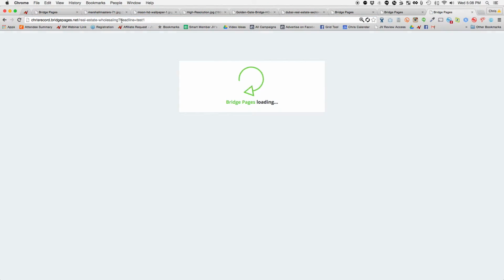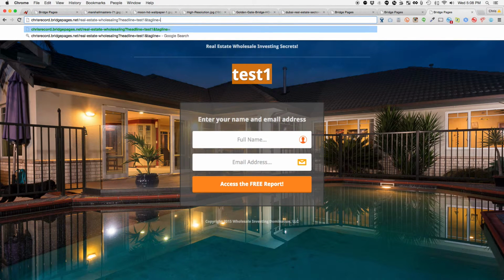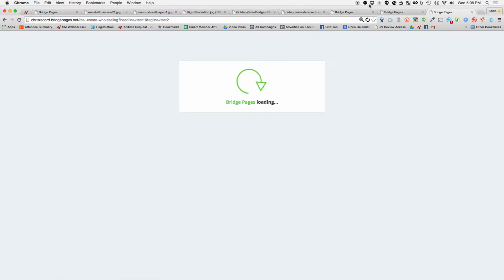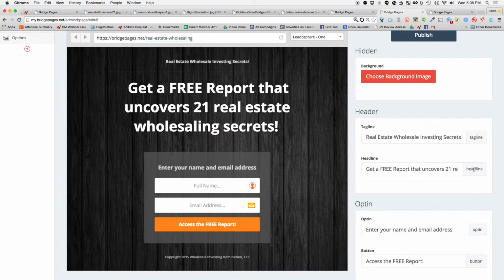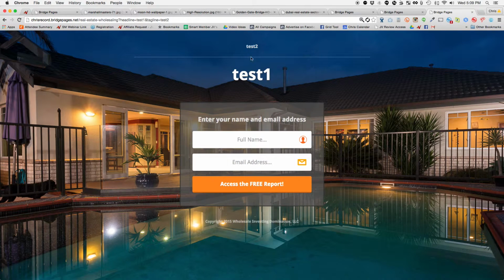So what you're able to do is basically add variables. See, there's the headline right there, test one. So this can be anything that you want. And let's say, and tagline equals test two. Okay, so again, your keywords are right here: tagline, headline. Look, opt-in, button, footer, you name it. So let's kind of do all these. See, test one, test two.